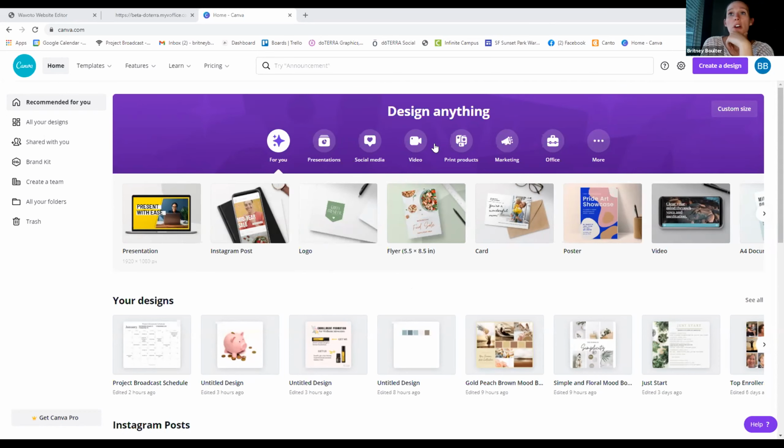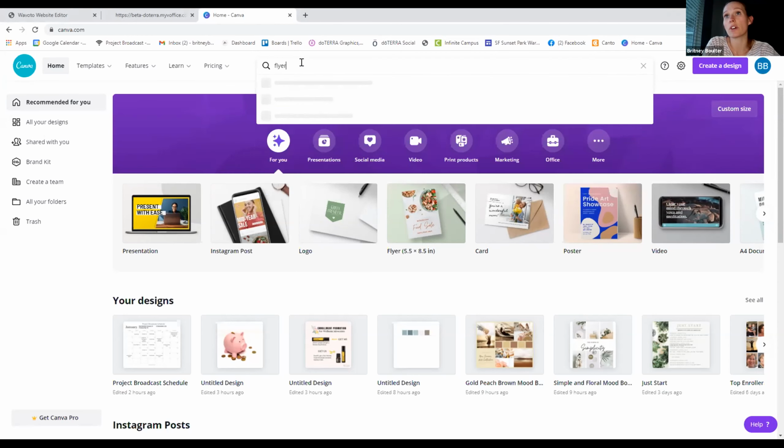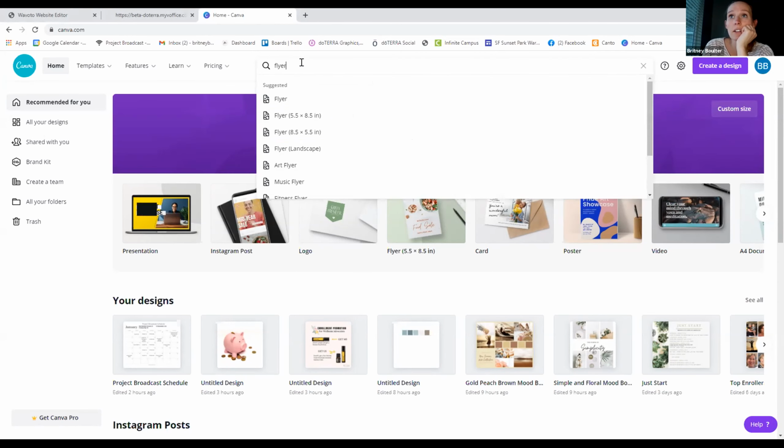So you come in here, you can decide, okay, what am I wanting to design? You can look down here, they have some examples. You could also search up here. So let's say I'm wanting to put together a flyer for an event. You can look up flyer, and it'll have different types, depending on the type of flyer you're wanting to do. I'm just going to do a basic flyer.